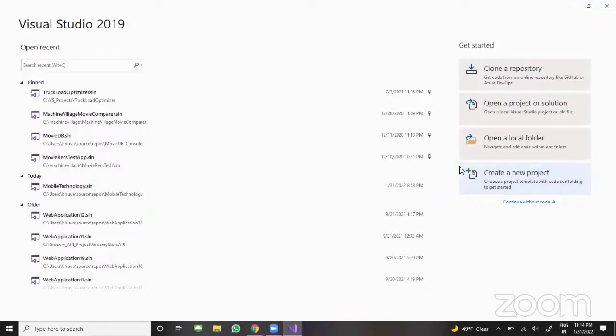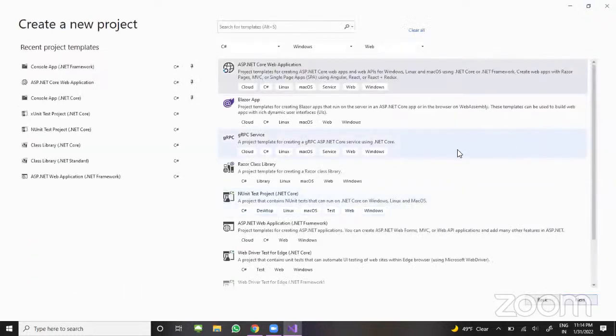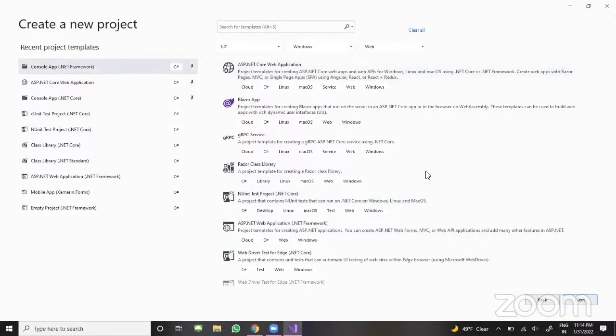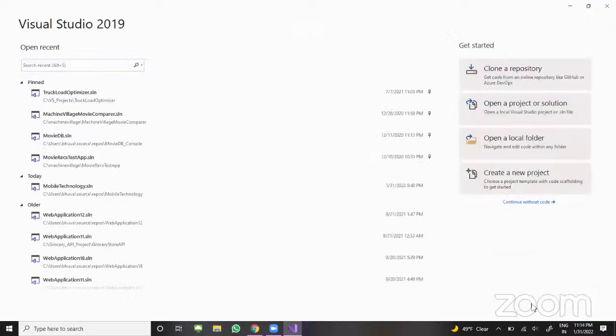Okay. So what is the next option? Open a local folder. There might be something. Let's come back to this later. So when I click on new project, it's showing many options. So let's talk about this in a while.